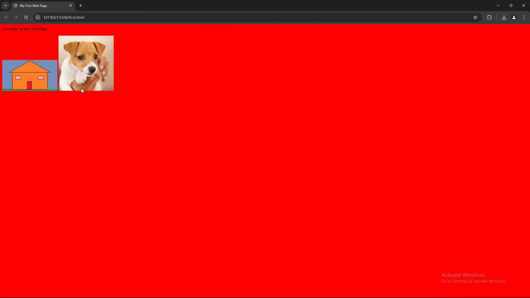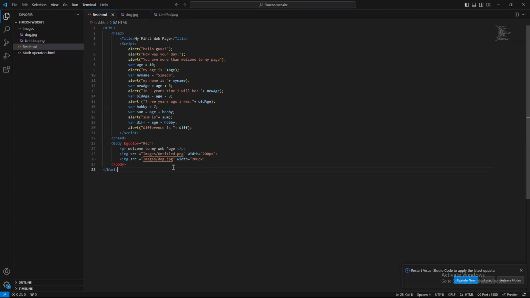Okay, well done. But now, did you notice that the image of the dog seems to be higher than the image of the house? That's because you only specified the width attribute. There's actually a height attribute that you can also specify. So you can go ahead and type height after that width.